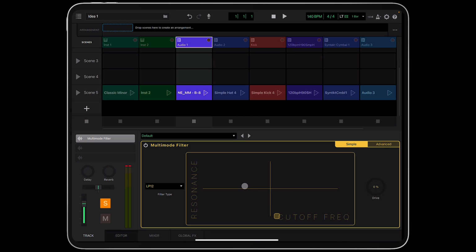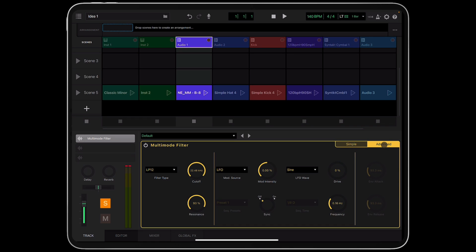For multi-mode filter, the higher you move on the graph, the more resonance you will get, and the further right, the higher the cutoff frequency. I can also choose my filter type and add some drive from this window. If I want more parameters, I can jump into advanced view, and that's the same for all of the effects.